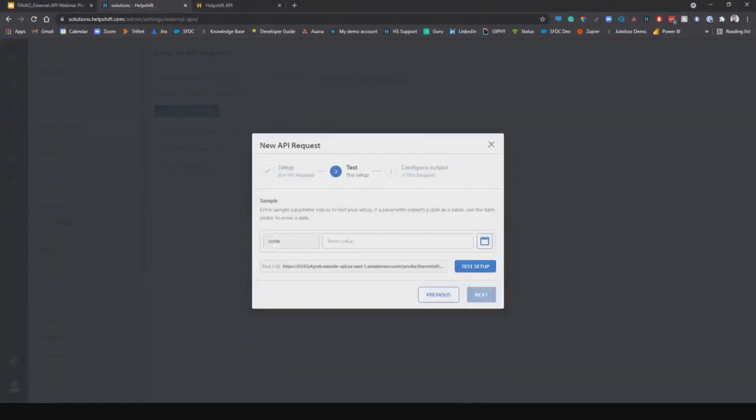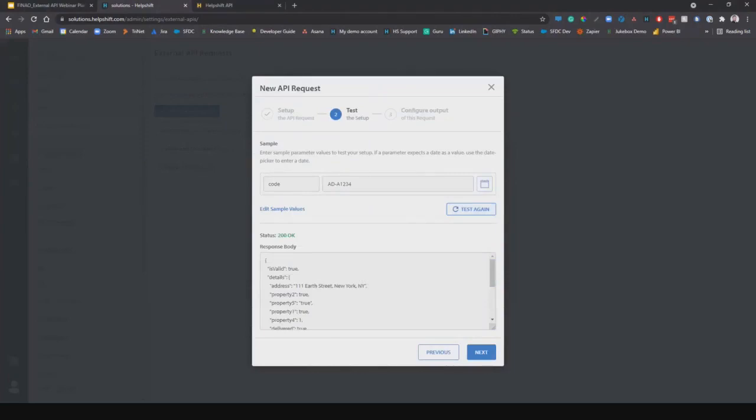Now we need to test the setup and make sure this is working as expected. I'm going to go ahead and enter in a sample parameter to test and make sure this is correct. In the code parameter field, I'm going to enter in order detail. Hit test, and we're seeing a 200 OK status, meaning this is working as expected. Given this is passing the expected values, you can now see the response body and all the associated variables being passed in the JSON for this specific order detail.